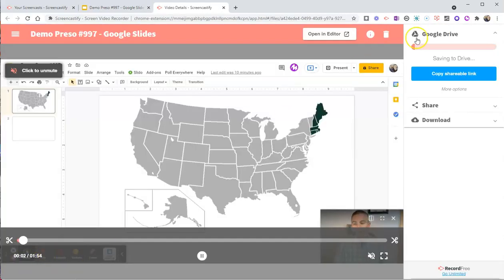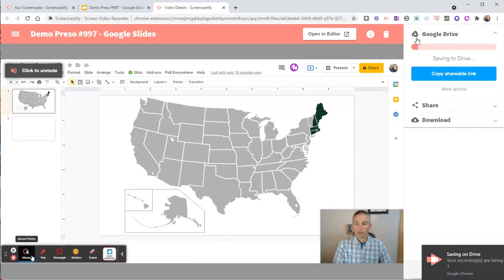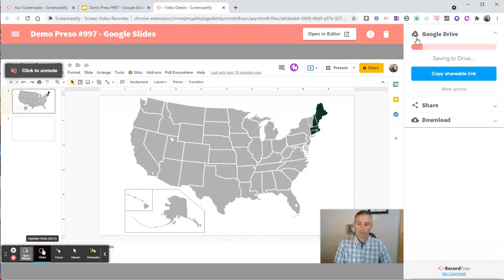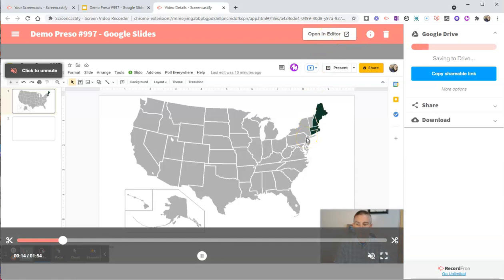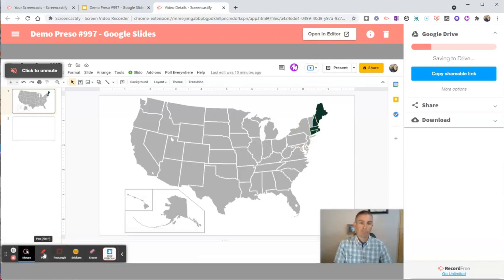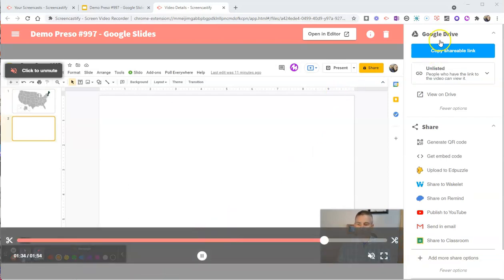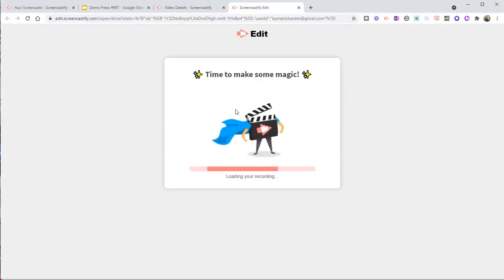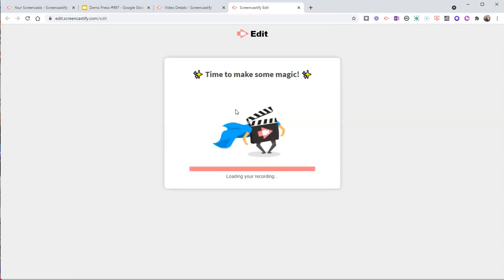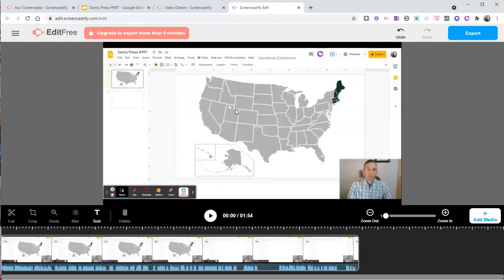And we'll see here, it's going to automatically back up to my Google Drive. Once it's backed up, we're going to open it in the editor and look at the new editing features that are available in Screencastify. All right, so now that my video has been saved and backed up to my Google Drive, let's go into the editor. I'm going to open in editor here, and we'll take a look at all the things that we can use in the updated Screencastify video editor.